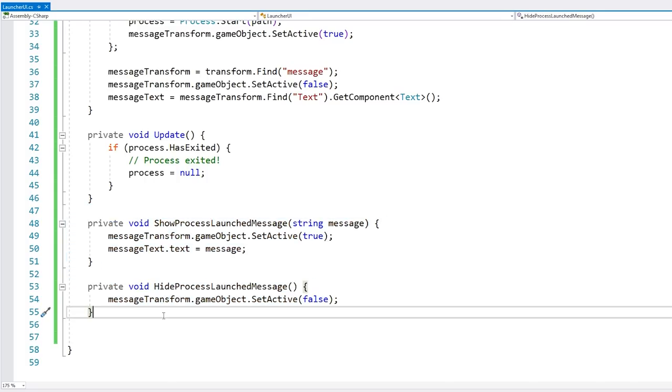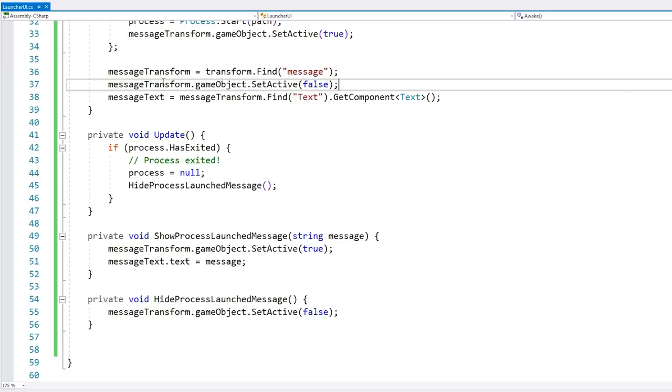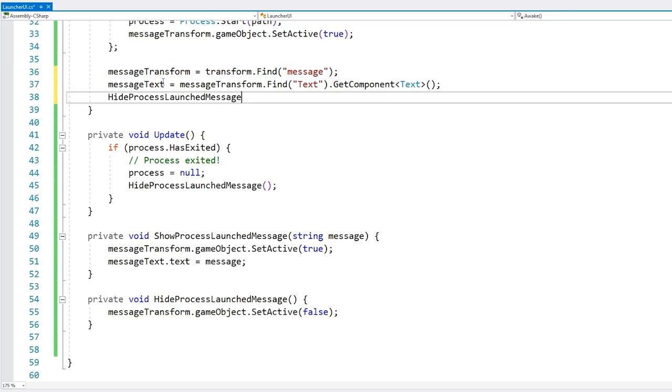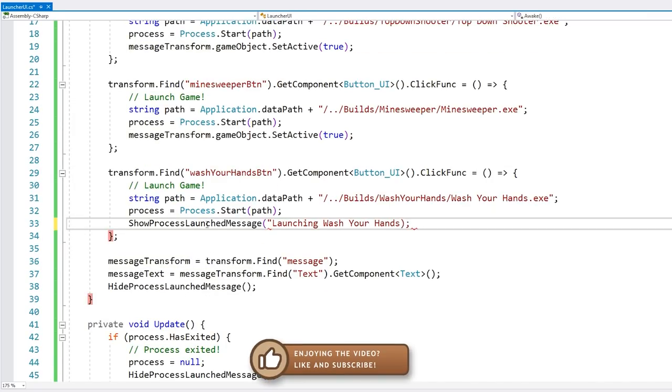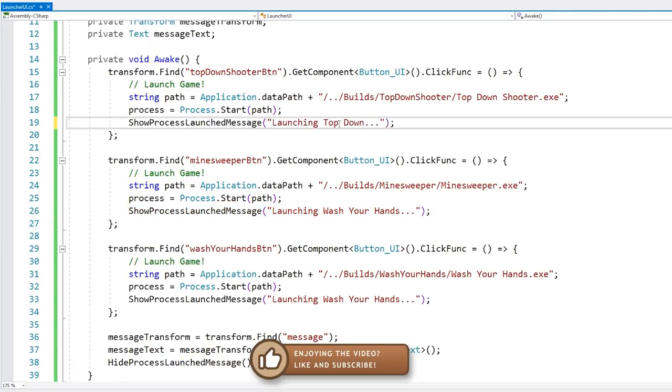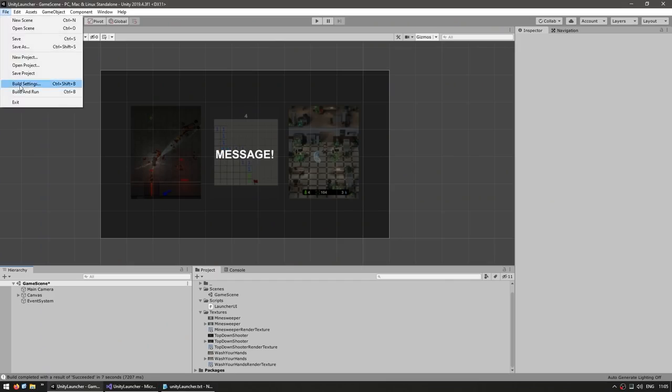All right, we have two separate functions. So in here we hide it, and on awake we also hide it. And then on show, we're going to call this function. Okay, the message should be working. Let's test.